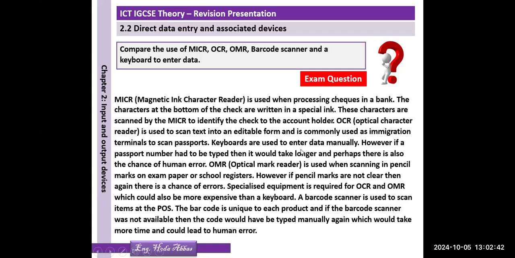Keyboards are used to enter data manually. However, if a passport number had to be typed, then it would take longer and perhaps there is also the chance of human error. OMR, Optical Mark Reader, is used when scanning in pencil marks in an exam paper or school register. However, if pencil marks are not clear, then again there is a chance of errors. Specialized equipment is required for OCR and OMR, which could also be more expensive than a keyboard.